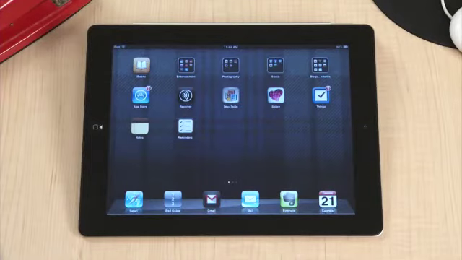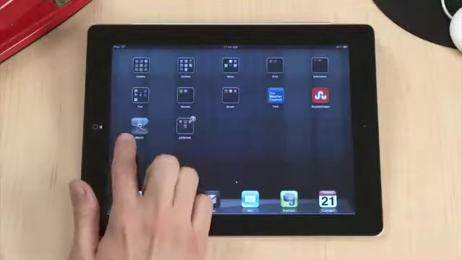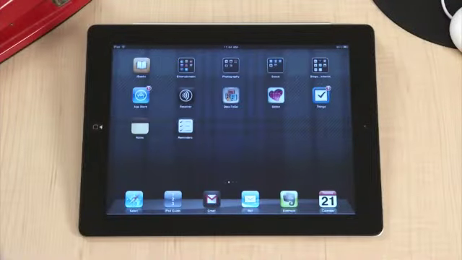As you install more apps, you'll notice you can swipe through additional pages of app icons by swiping to the right or to the left. The dots at the bottom of your screen indicate how many pages of apps you have.